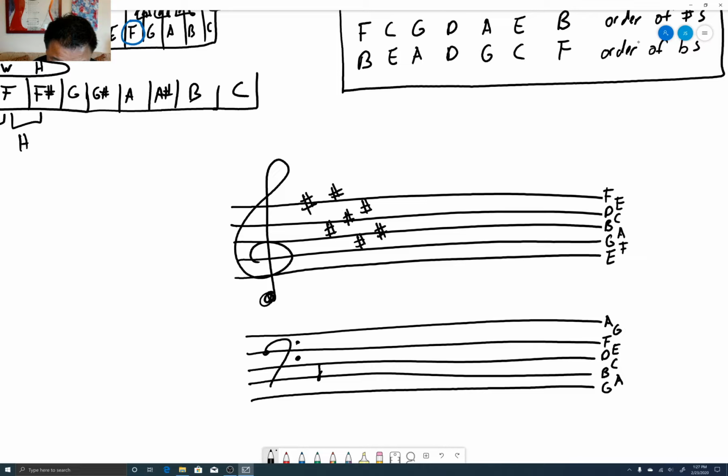Now the order of flats are always in this order. B, E, A, D, G, C, F. Always in that order. B, E, A, D, G, C, F. Right? Same thing as sharps. If there's one flat, it's going to be B flat. If there are two flats, it's going to be a B flat and an E flat. If there are three flats, it's going to be B flat, E flat, A flat.